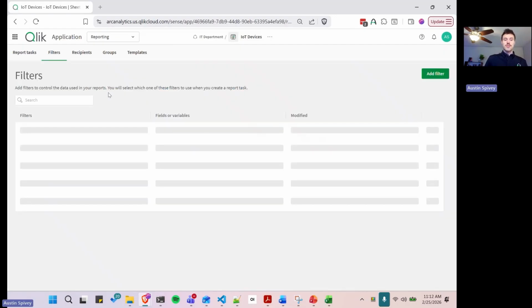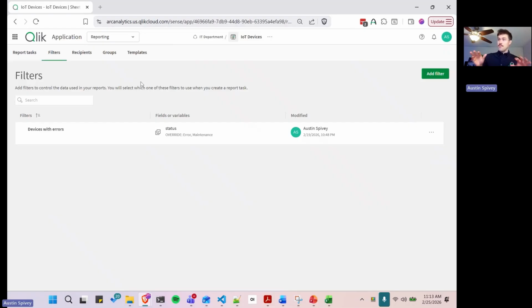Now, the filters section up here is where I can make my selection. The same way you would make your selections in a Qlik dashboard, this is how you do it for a report. You just put in your selections, your filters, ahead of time. That's how you can do that.